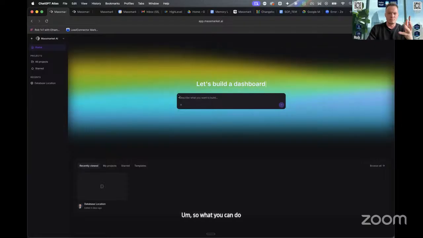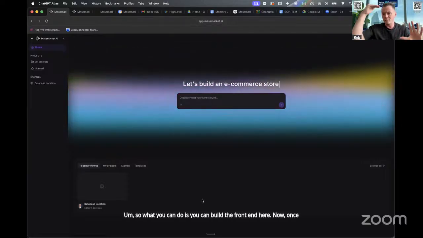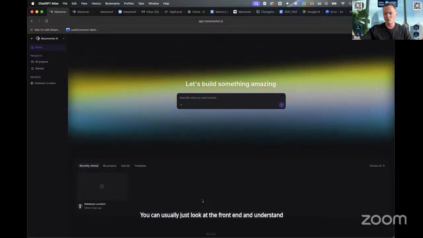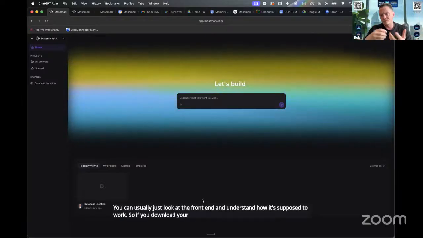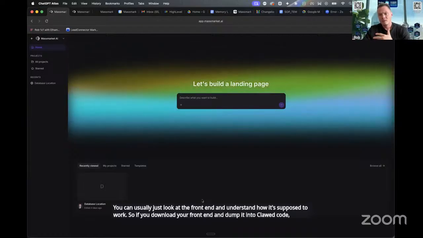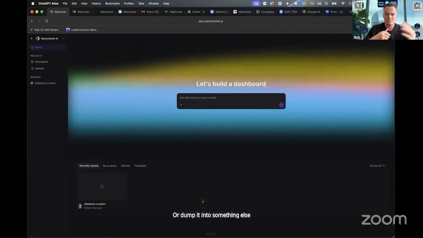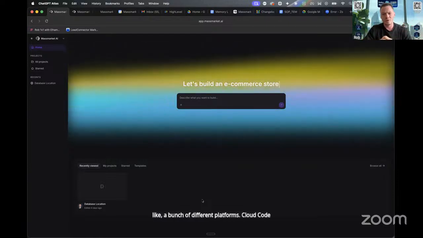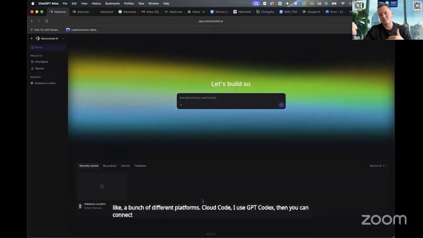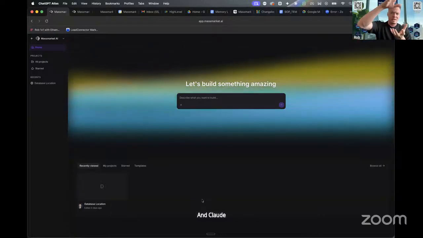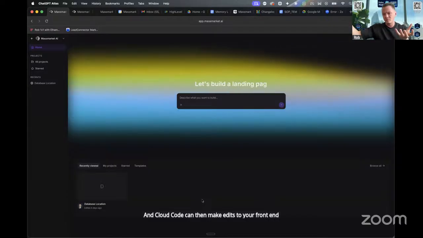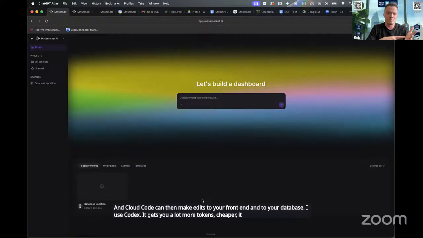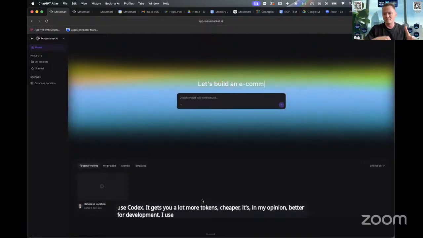So what you can do is build the front end here. Once you've created the front end of your app, you can usually just look at it and understand how it's supposed to work. So if you download your front end and dump it into Claude Code or something else, like a bunch of different platforms, Claude Code, I use GPT Codex, then you can connect the database, and Claude Code can then make edits to your front end and to your database. I use Codex. It gets you a lot more tokens cheaper. In my opinion, it's better for development. I use Claude for planning.